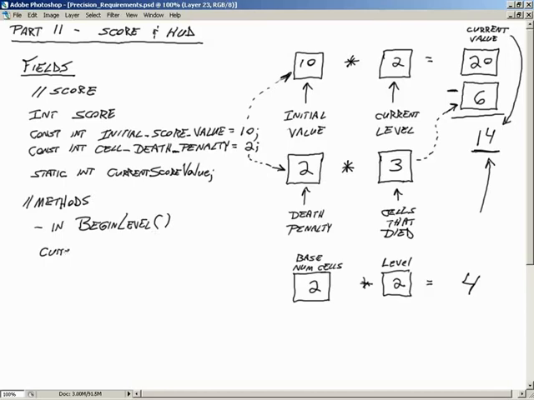So current score value equals that initial score value times level. Really, that just matches the very first line that you wrote on the whiteboard. Yep. Initial value of 10 times a possible level of 2 would give the final current score value of 20. That guy right there, as Logan was just saying, is this guy right there. All right, so we need to make sure that that is set up in begin level.